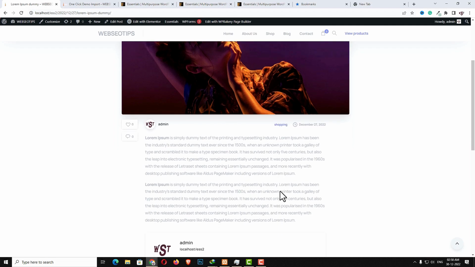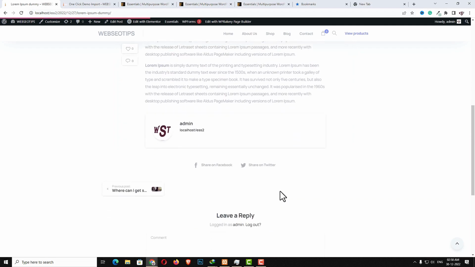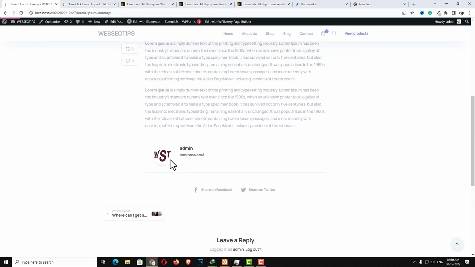So you can see that is the single blog post, and it's really looking awesome. And here in the downside, here you can see the author name, author ID or author image, whatever, and here you can see some share options also, share on Facebook and share on Twitter. And in the downside, here you can see previous post or next post option.